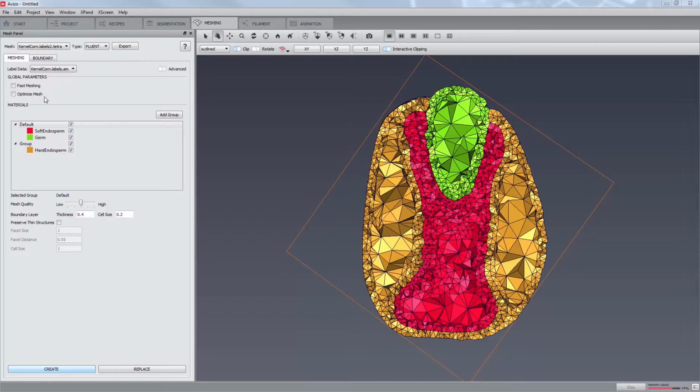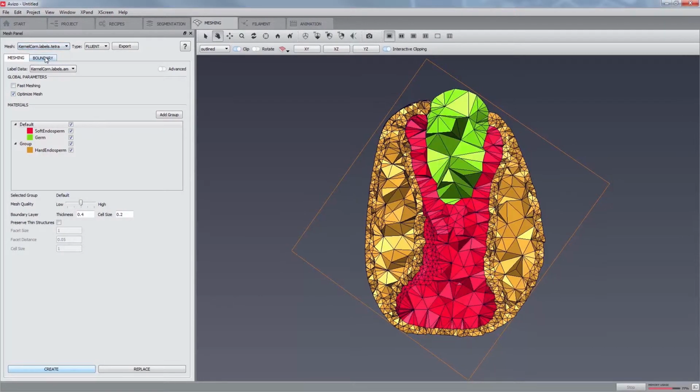The mesh generation may be slightly longer if this option is activated. The option is available whether the fast meshing option is on or not. Keep the previous settings and in the global parameters section, select the Optimize Mesh checkbox. Select kernel-corn.labels.tetra in the mesh field and click Replace.